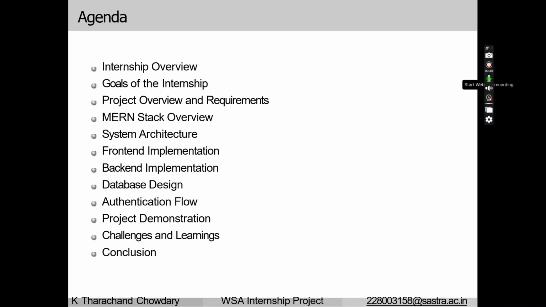And now today I'll be presenting the agenda, what I'll tell the details of my project. Firstly, I'll cover the internship overview and the goals of the internship. Then I'll cover project overview and requirements, main stack overview as well. Then I'll tell you about the tools, the system architecture I used, backend implementation, database design, how all those are interconnected, authentication, and at last I'll show a demo of my project also. And I'll share my challenges, learnings from here, and I'll conclude it.